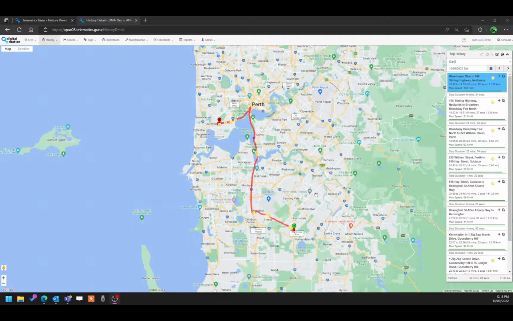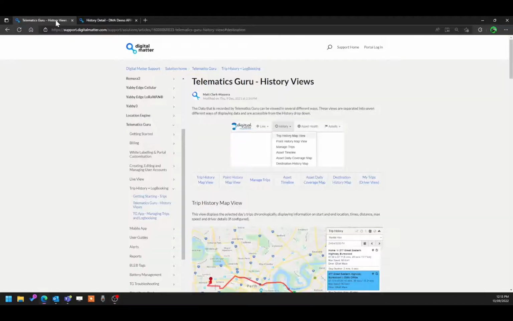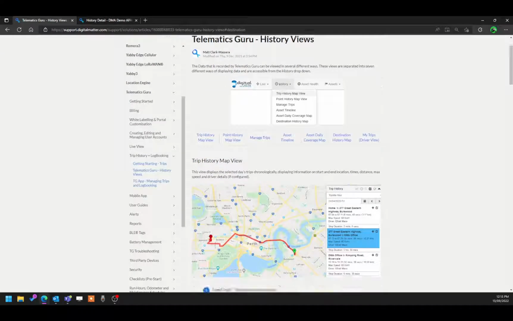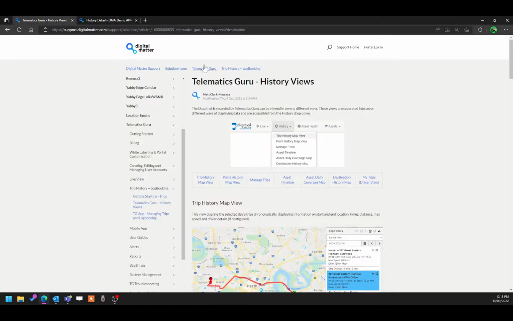Today we'll be talking about history views on the TG web interface. Before we get started, I want to highlight that we do have some great documentation on our support pages. I recommend having a read through this article.